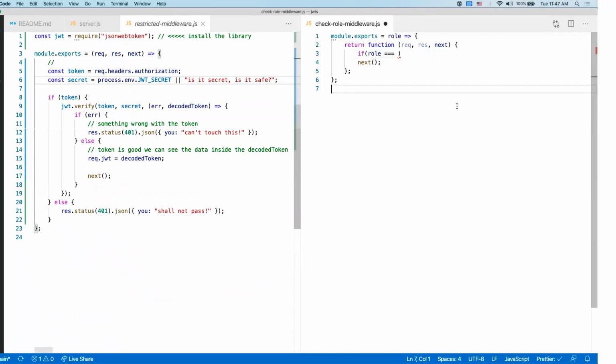So is there anywhere where I can get access to the role that was on the token originally? The decoded token in rec.jwt. All right, so I could say rec.jwt dot what? Was it the role? The role. Okay. So if that's the case, they match.